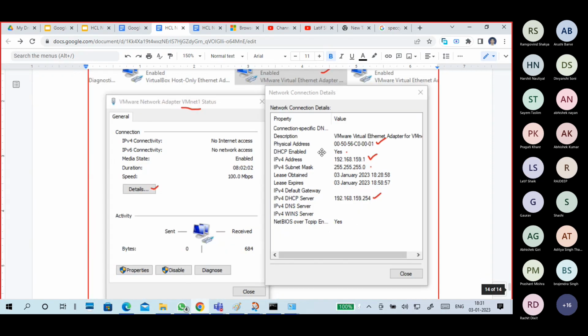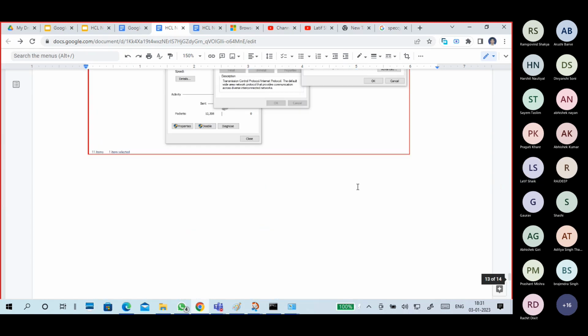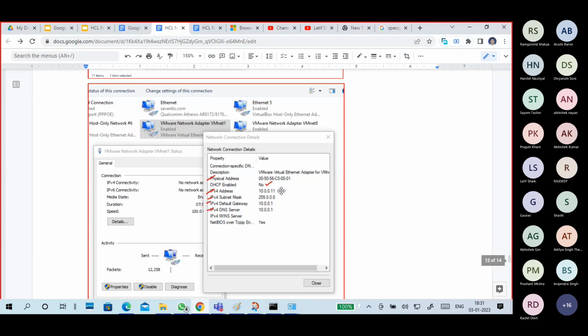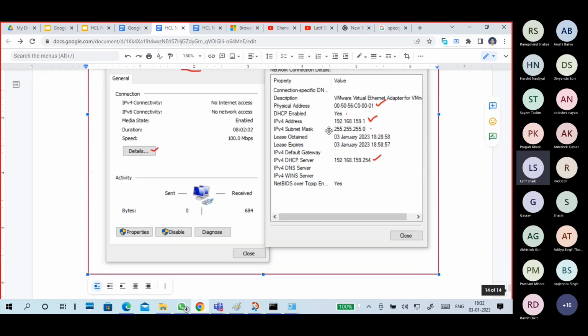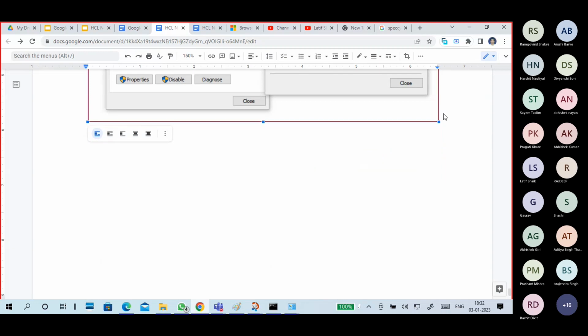Got it, sir. But if you compare, look at this: 005056C00001. See, the same MAC address, 005056C00001. So IP address configured manually, IP address configured automatically.